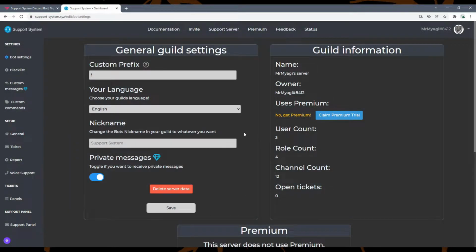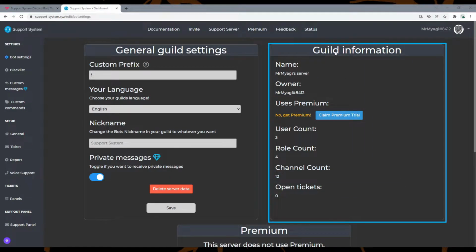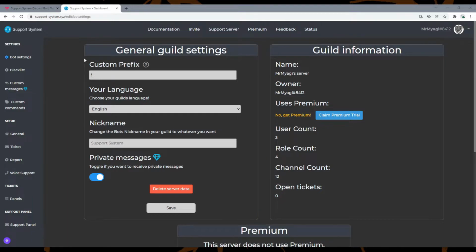And now we are in our general UI, the support system UI. So here's just some stuff you can go over. Your guild information over here pretty much gives you all the information about your guild, Discord. And then you have your general guild Discord settings over here as well. Now you do have your custom prefix, so if you don't like the exclamation point, you can change that as well. To me, it doesn't really bother me. This is what I prefer, so we're going to use that for the rest of the tutorial.